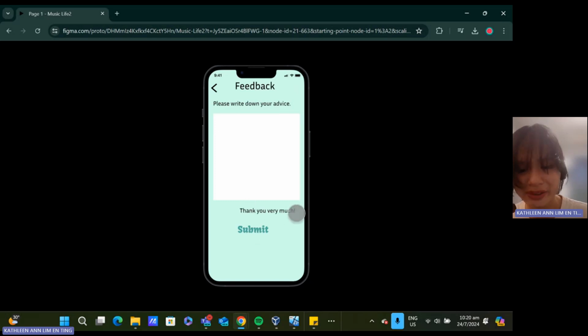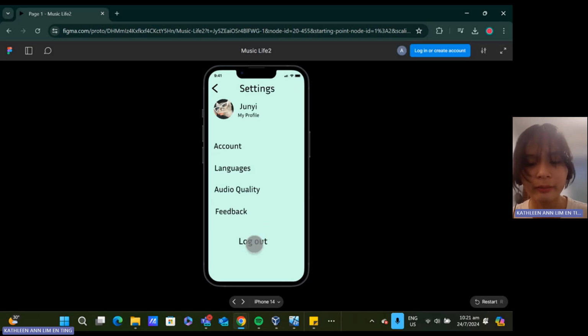Submit. Oh, maybe you could center this, because this thank you very much looks a bit awkward. It's just a little bit off center. So you could center it or follow the other text at the top, which is left aligned. Either make it left aligned as well or put it in the center rather than this awkward to the right. Okay, submit. Then okay, I can log out.